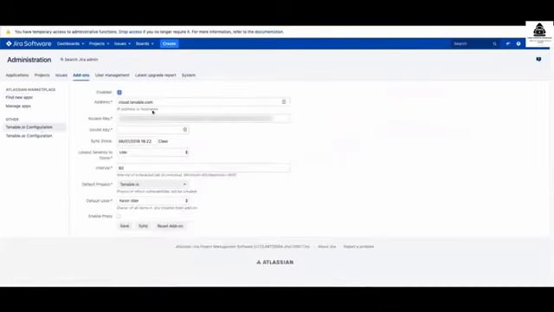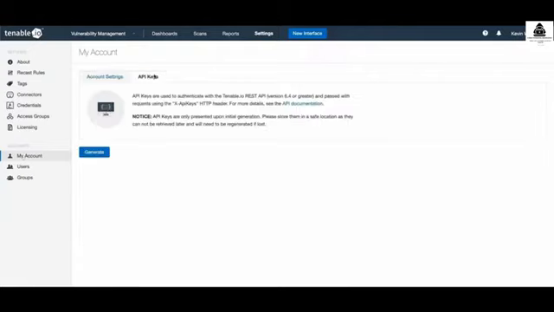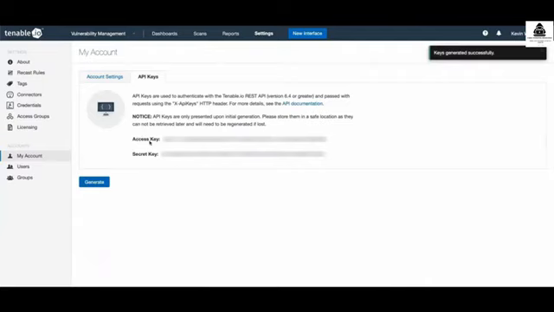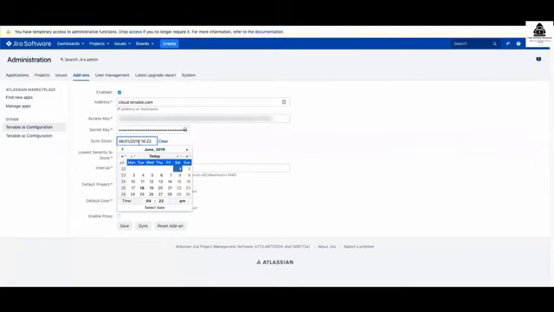Go to Tenable.io, and here is the address for Tenable.io, which is cloud.tenable.com. You'll enter your access key found in Settings, My Account, API Keys, and generate your key. You'll see your access and secret key. That is where you'll enter the access and secret key for the Tenable.io configuration. You can also specify the vulnerabilities and the sync time. In this case, I'm going to set it for June 1st.